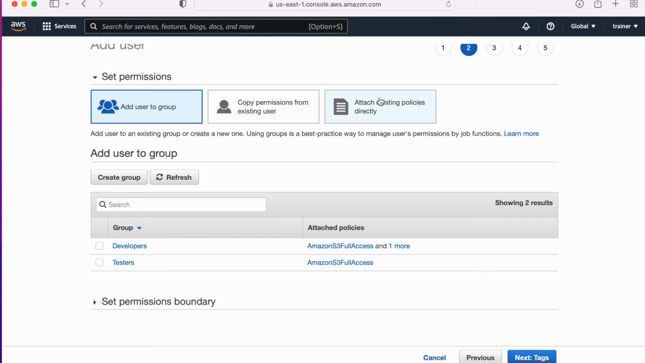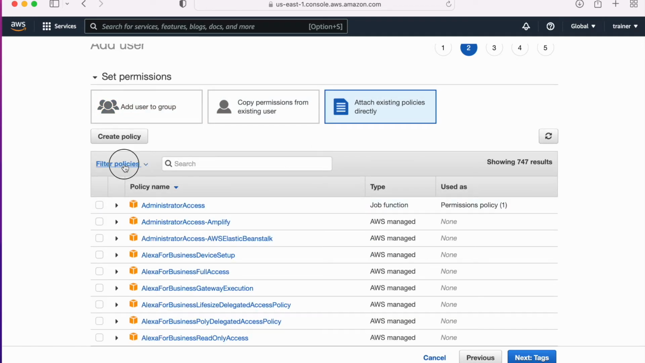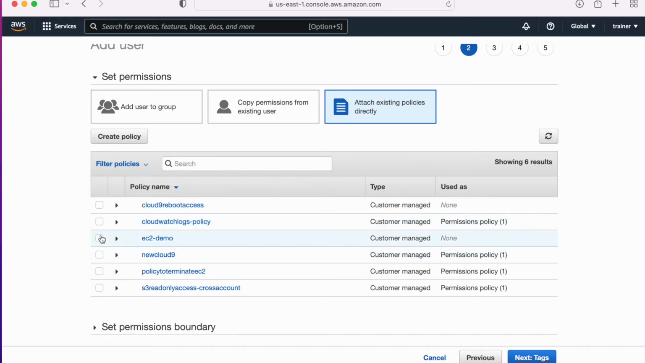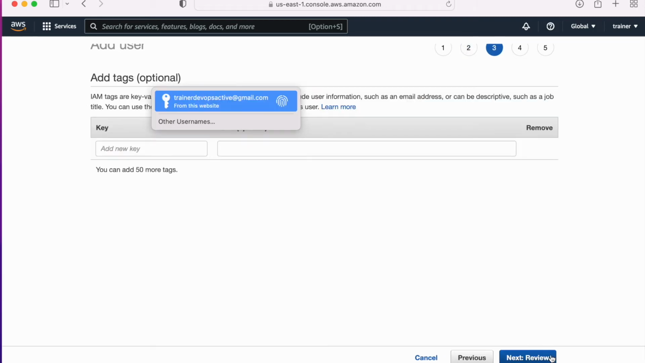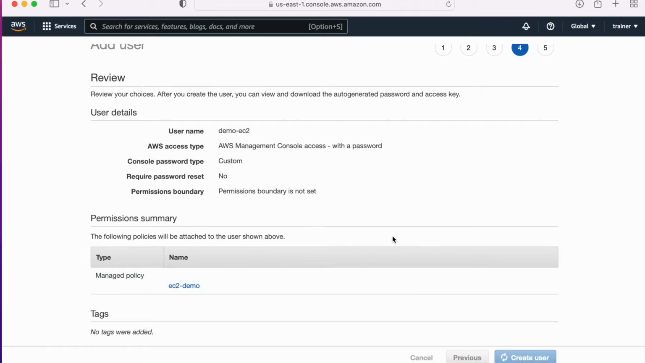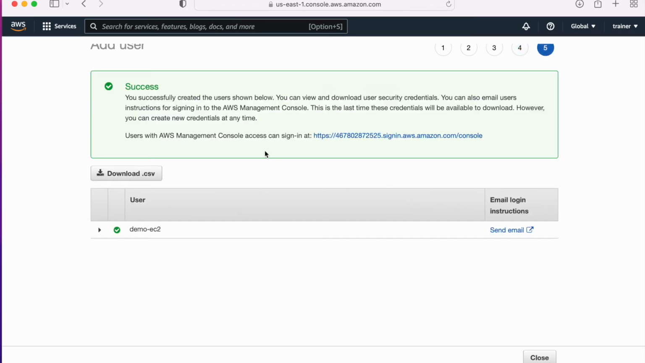What I need to do is select the third tab, that is attach existing policy. Here we can filter our policy. I have just created one policy, so I'm going to select that policy, and this policy will give complete access on the EC2. Next tag, review, and create user. Now this user is created. Let me log in with this user.